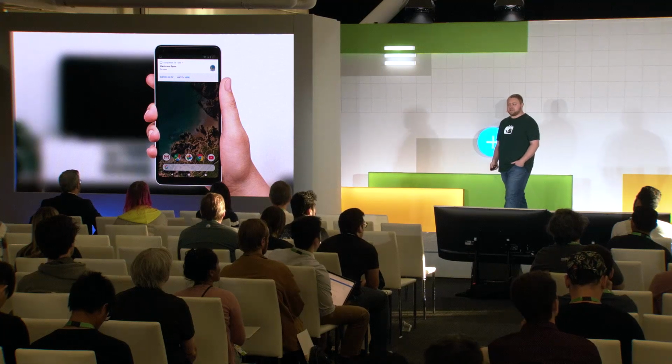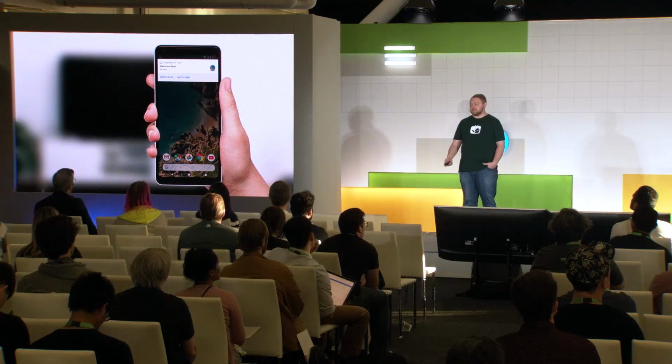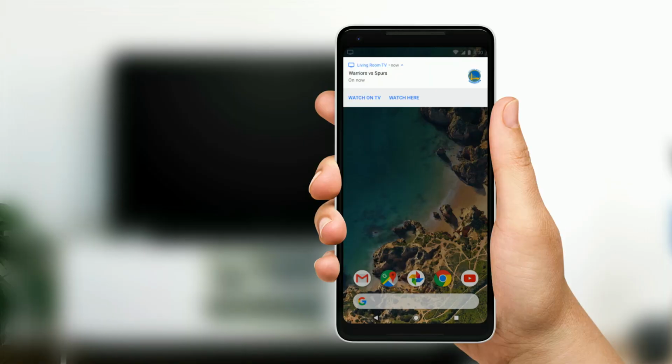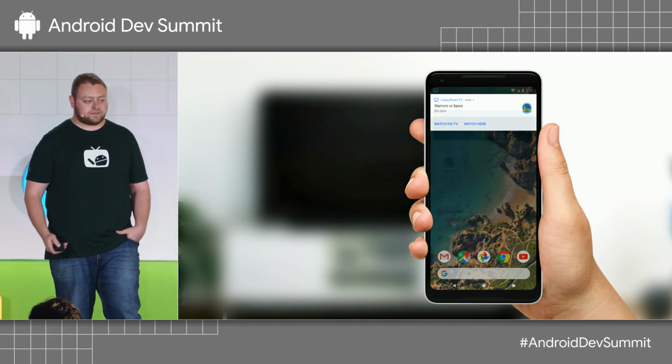Let's talk about that example one more time. You get a push notification, and it says, watch on TV or watch here. This is the big game. You want to watch it. Watching on a small phone, or watching on a big TV, awesome. You could use Nearby to figure out proximity. Yes, they're close to the TV. We should show the Watch on TV button. That's a great use for Nearby.